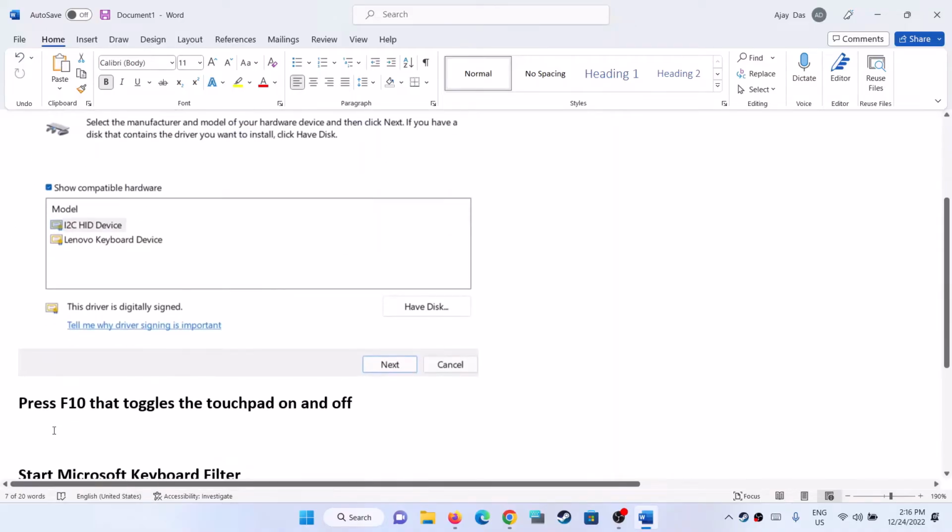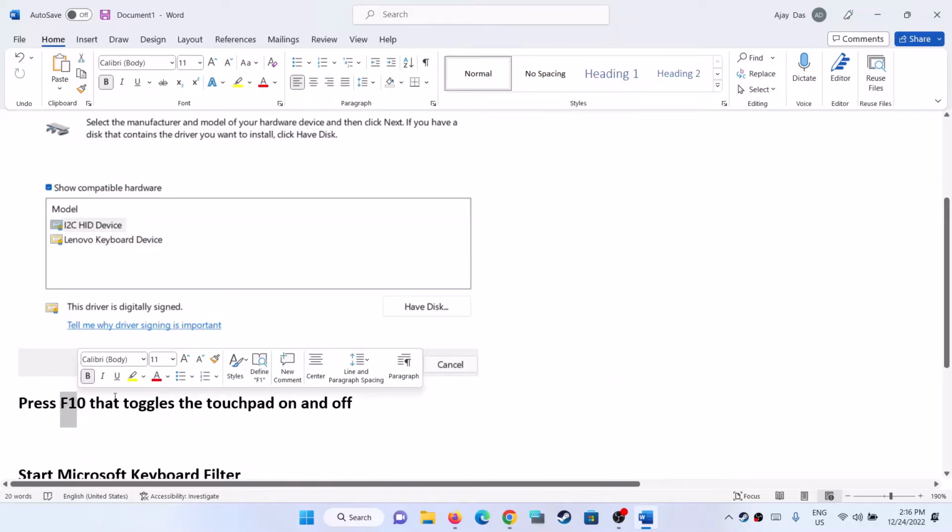Still if you're facing the problem, then sometimes the touchpad is off and you don't know, so you can press F10 on the keyboard. So in the very top row of your keyboard you will see many function buttons, so press F10. That will actually toggle off or toggle on the touchpad. This will turn off or turn on the touchpad, so you can press F10 and then check.